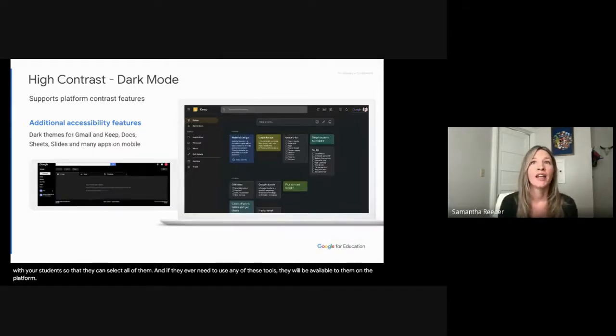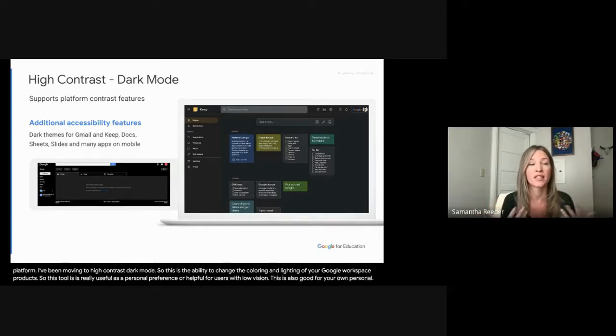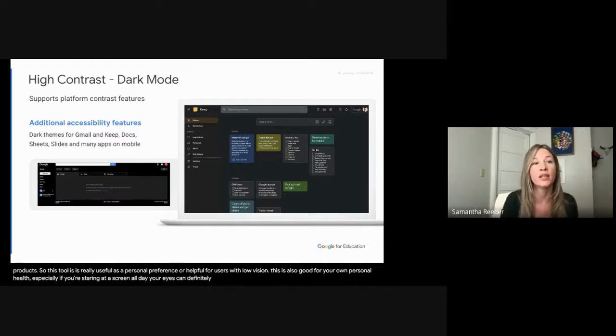And moving to high contrast, dark mode. This is the ability to change the coloring and lighting of your Google Workspace products. This tool is really useful as a personal preference or helpful for users with low vision. This is also good for your own personal health, especially if you're staring at a screen all day. Your eyes can definitely become strained. This is where dark mode is definitely helpful.